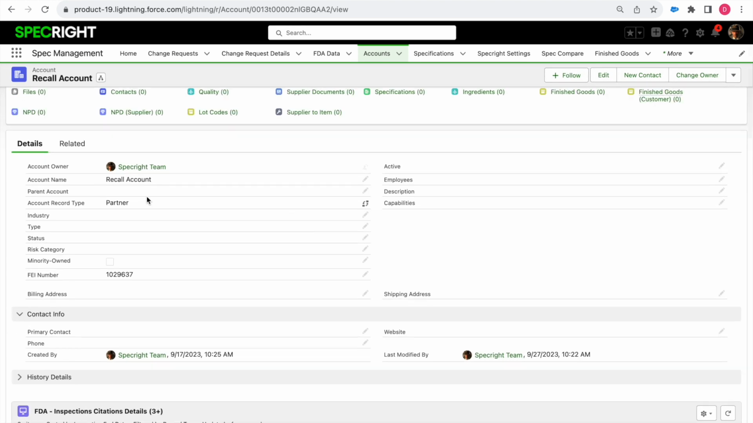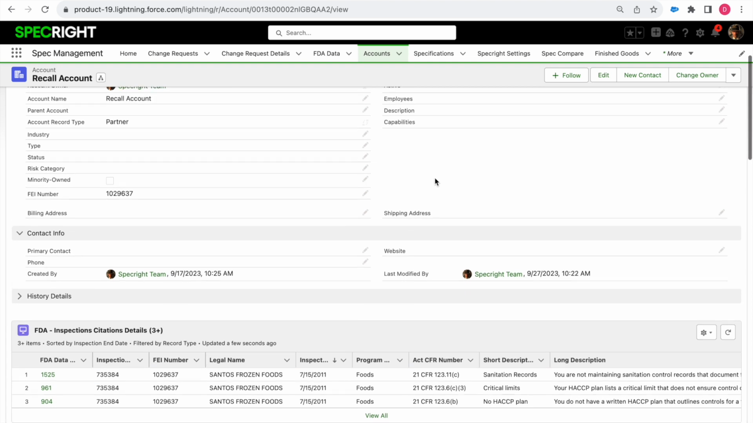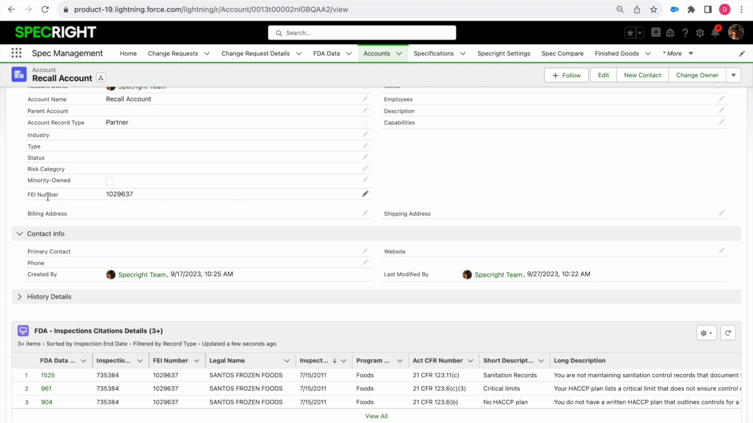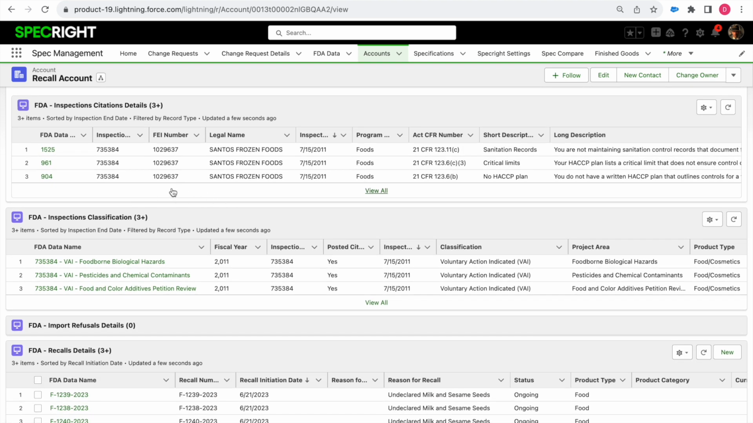So this is a sample supplier which I have created, the manufacturing facility. And each facility has their unique FEI number. FEI stands for FDA Establishment Identifier Number. So that's the unique identifier. And as you can see for that facility, we have automatically pulled all the FDA information into this particular record. So everything is available at your fingertips in the supplier record detail page itself.